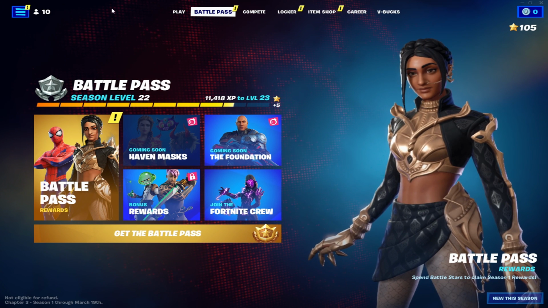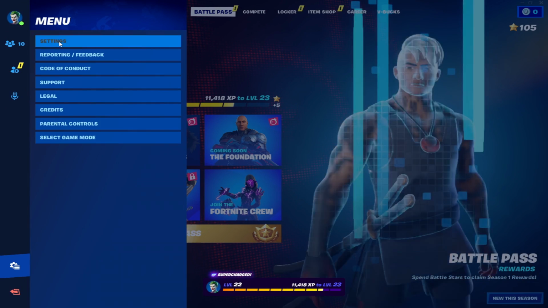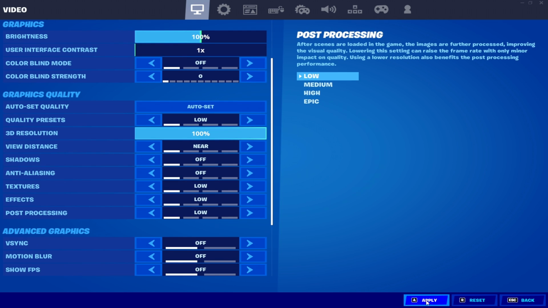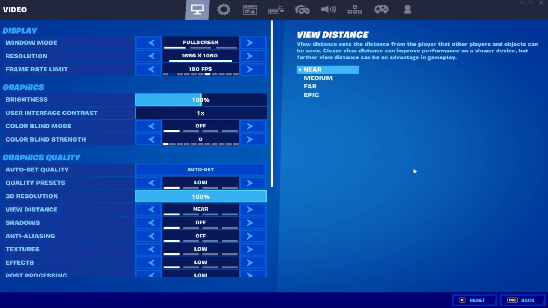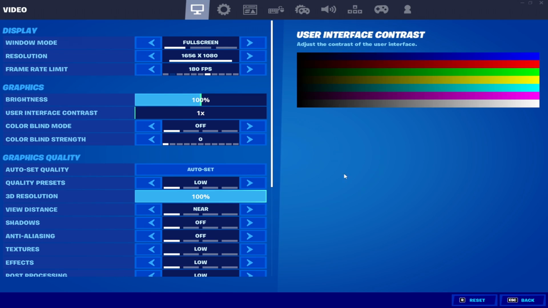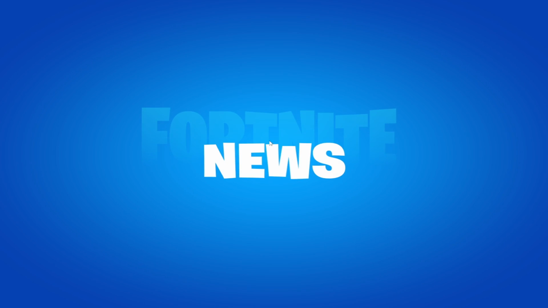Just press past all that, then go to your settings, set it to full screen, put your settings back to what they should be, press apply. All right, now you can see that it's working perfectly fine, full screen, no problems, stretch res.